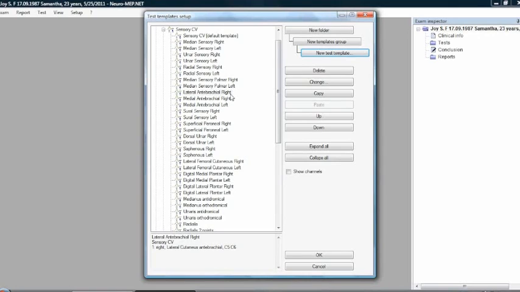Now, of course, I might want to add a lateral antebrachial left. So I say new test template. Don't click change, because if you change, you're going to change this one. I want to create a new one. And in this case, I click new test template.